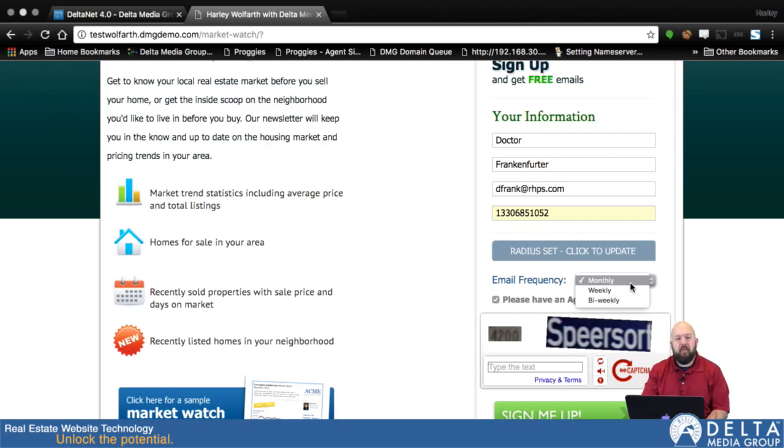A market watch report is just some basic information about the market area they choose, like number of properties on market, a few example properties, average selling price, average days on market, things like that. So we'll leave that on monthly, and then we'll type this in if I can read it right.